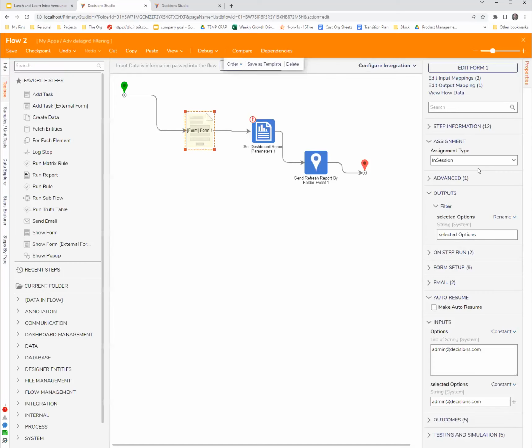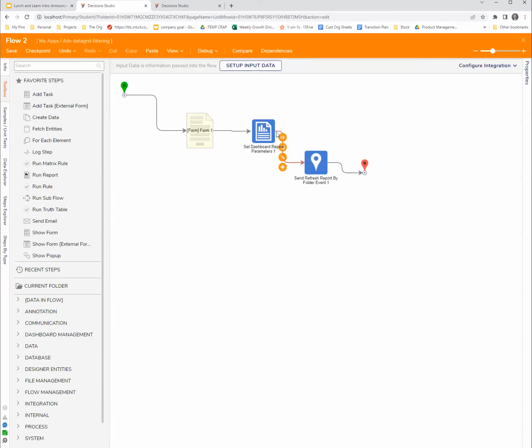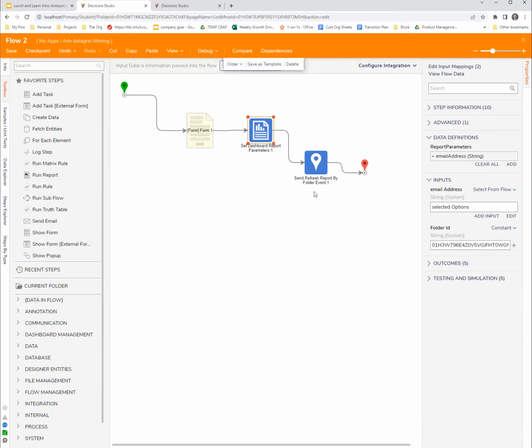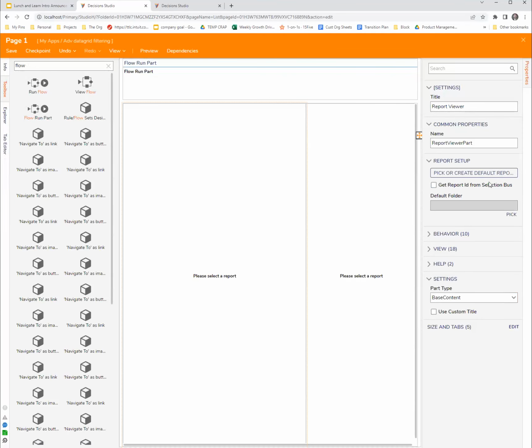There's selected options. Maybe it'll show up now. Okay, there's selected. Sorry, I don't know what's going on there. Okay. I'll walk back through this in just a sec. I'm going to save this all. Now I'm going to go quickly create a report here.